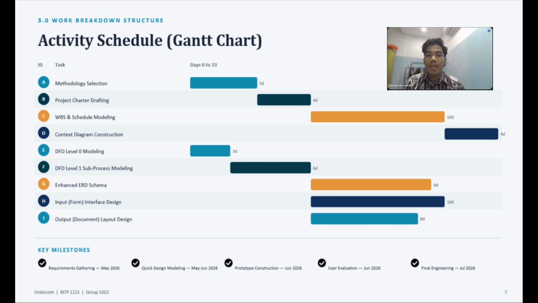At the bottom of the slide, we can see the project case milestone. The project began with requirement gathering in May 2026, followed by quick design modeling between May and June 2026. Next came prototype construction in June 2026, followed by user evaluation during the same month. Finally, the project reached the final engineering phase in July 2026, where the system was refined and prepared for completion.